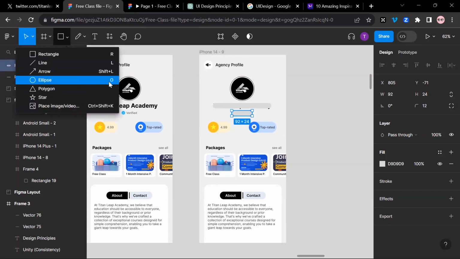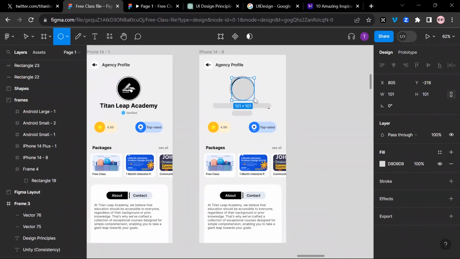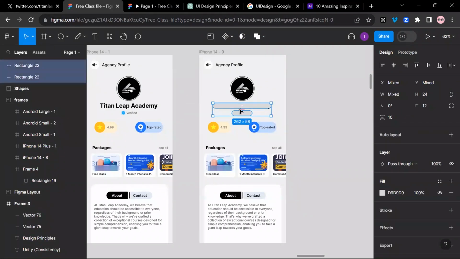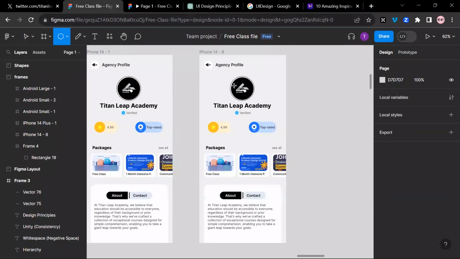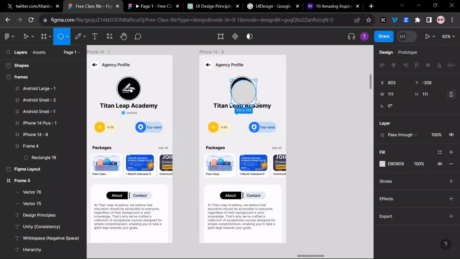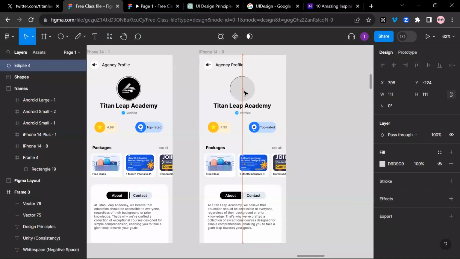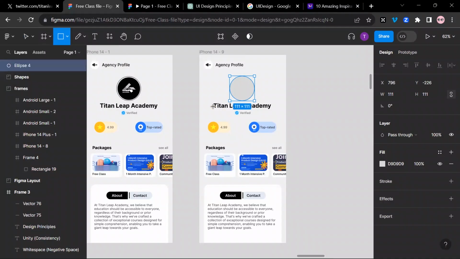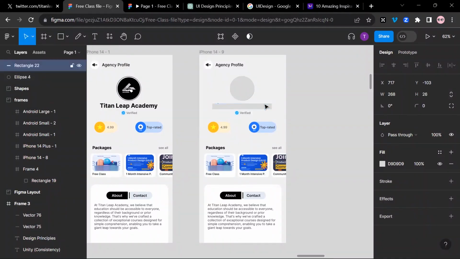So I'm going to use my ellipse tool. Let me start again. We start with this ellipse tool and then I'll drag it. All I'm trying to do is break this thing down into the usual shapes. That's what you want to do, break it down. The next one, I'll click here and use this rectangle tool and stretch it.